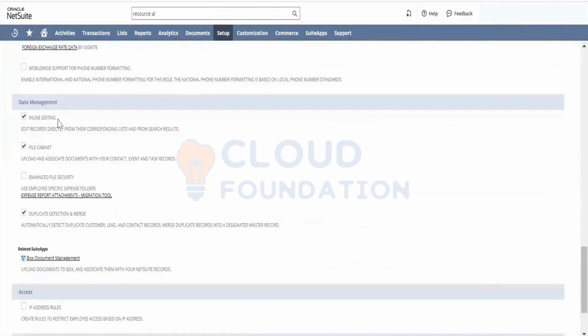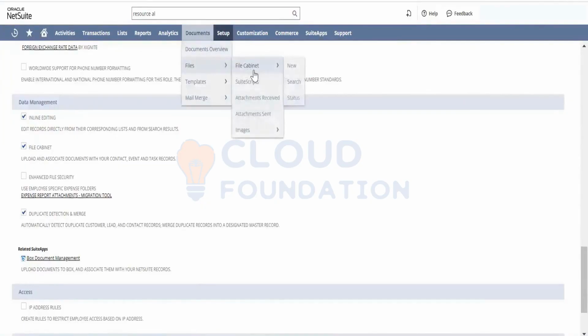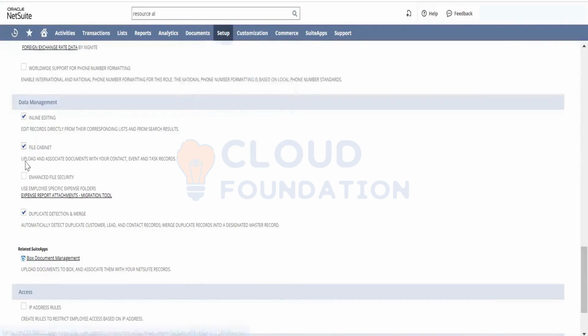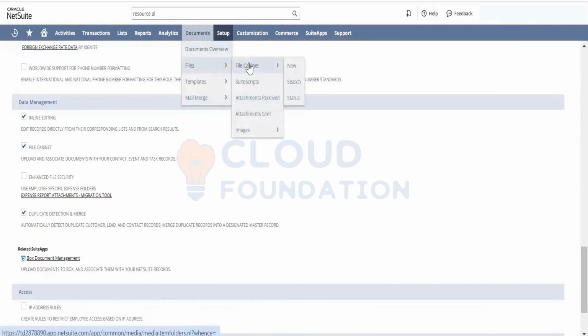So this is where you have your data management. Do you want to enable the file cabinet or not? Since I enabled the file cabinet, it is available for us over here. If it is not enabled, then this option will not be there. The file cabinet that you see here, this will not be there.